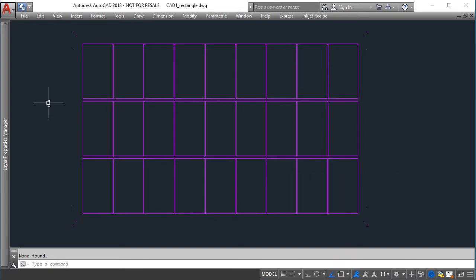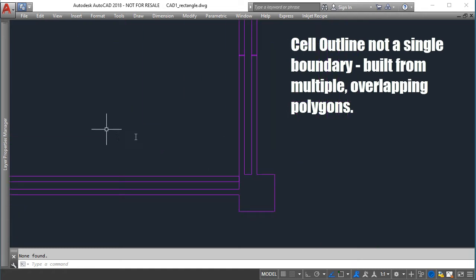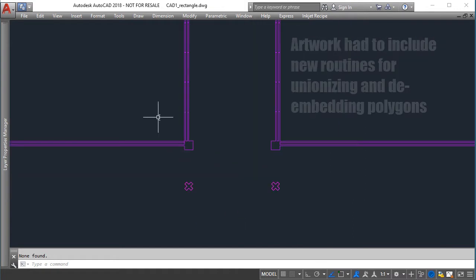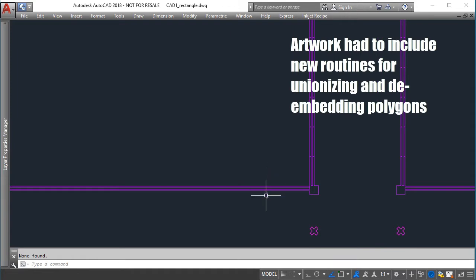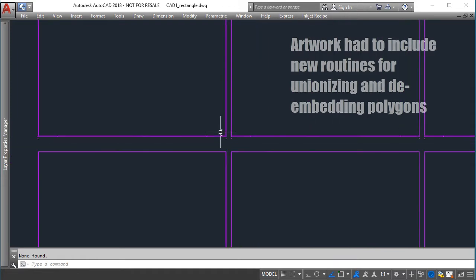The second issue with this particular thing is that these outlines are not a single outline. They're actually made from multiple zero-width polylines, and they consist of overlapping pieces. The algorithm to simply select the outside or inside will first require additional processing.